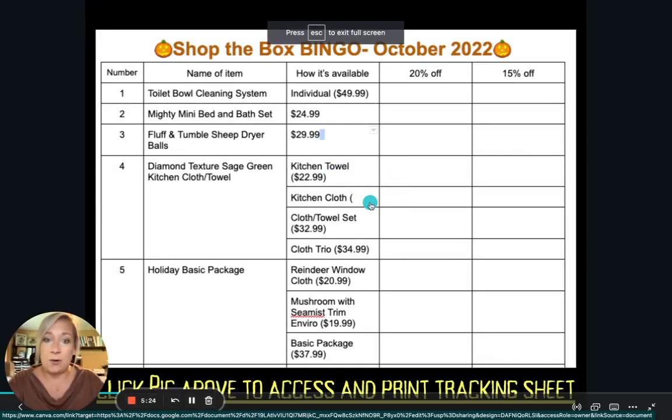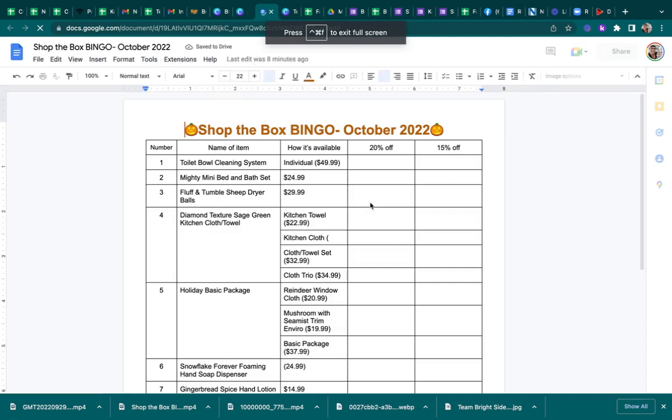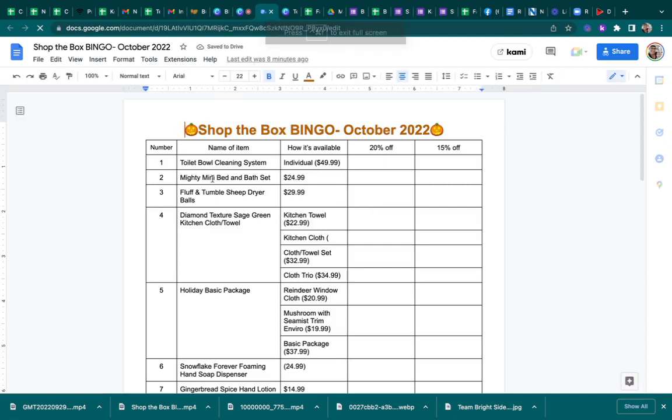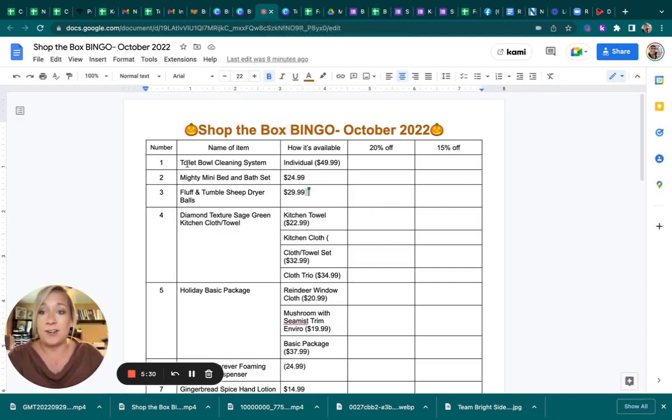I can click this now, and it's going to open up a tracking sheet for me to print. This is where you're going to keep track of everything. So this is the number that it corresponds to. It tells you what the item is. It tells you the price. This is really helpful, you guys. You want to give people the price before you ask them if they want to buy it. They need to know how much they're spending. And there's a spot to write the names of your 20% off winner and your 15% off winner.